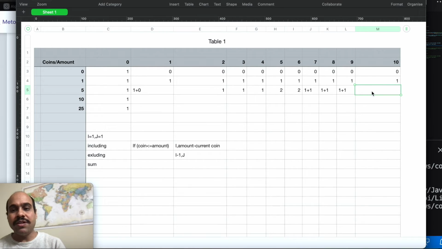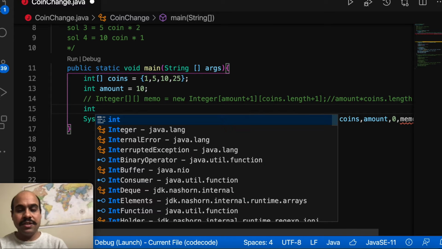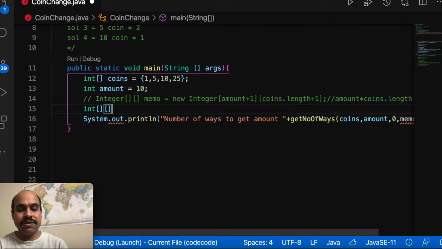Same way 1 from top, and 10 minus 5 here 2. So these 1 plus 2, it becomes 3. Let me quickly fill all other values. So here I need an integer array, as we already discussed.